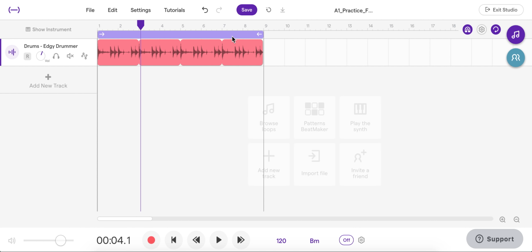At the top part here, this purple bar, this is a repeater. When it's turned on, it simply repeats the section that's highlighted. You can turn it on and off by clicking on it. When it's turned off, it won't repeat that section.